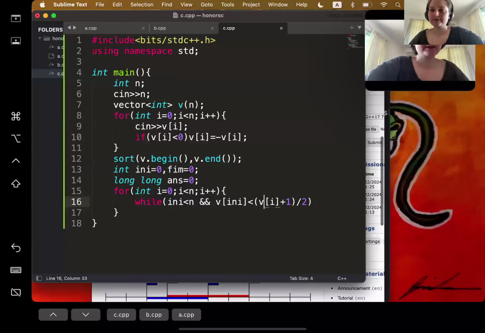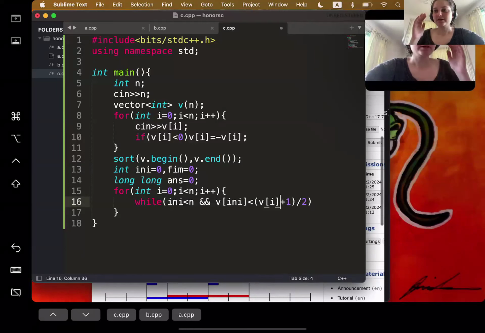a division by 2. So while the value that I'm pointing to is smaller than my accepted one, I want to go further, right? I cannot accept this number. So I need to go to the first number that I can accept, the first number that's greater than or equal to x over 2. So this is what I'm doing here. And if I am not greater or equal to x over 2, I just move that arrow forward. And I keep doing that until I either get to the end of the array or I get within my acceptable range.